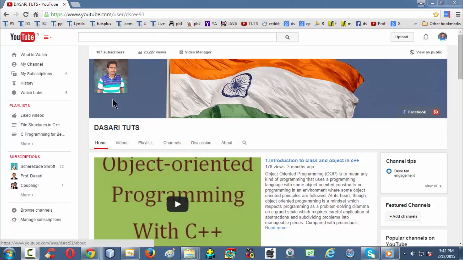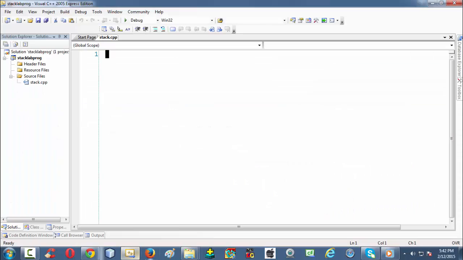Okay, so in this lesson, we are going to learn how to program the stack data structure in C++. Here I'm using Visual C++ 2005 Express Edition as an IDE to write code. It is a very lightweight version.